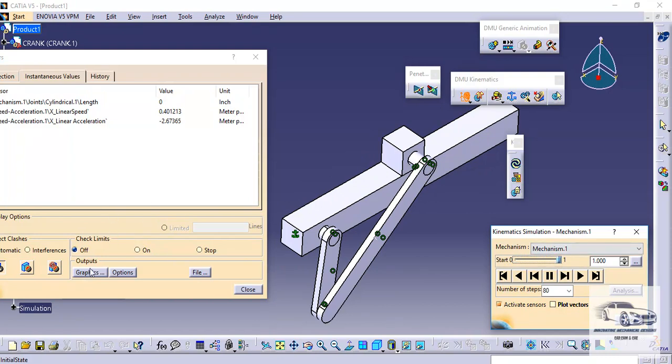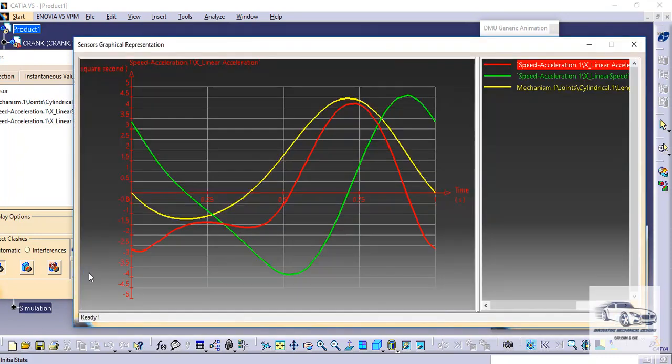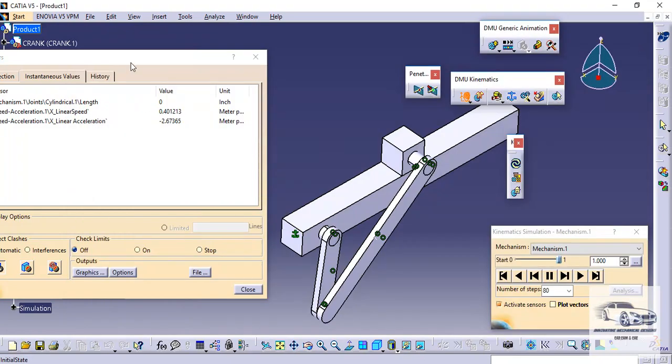And now we will go to graphics for seeing the graph. So here we can see that we have got different plots with respect to time of linear acceleration, linear speed, and the motion of the point along the base with respect to time, that is 1 second. Now let us have one more combination.